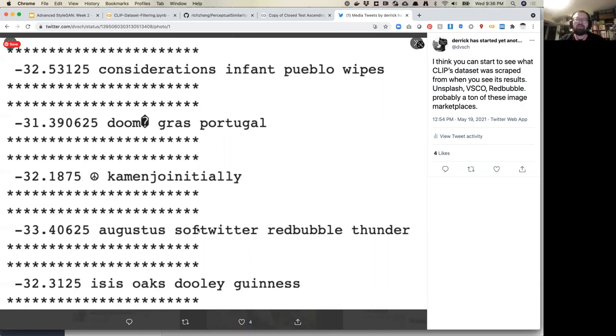You will also find Twitter on there a lot. I found Visco, which is a camera app. I found Unsplash on there. So it's clear that one of the things they did is scrape a bunch of public, open-access image stock websites and then grab the captions from those and train on that data. One of the interesting things about this is that it gives away what it was trained on. So there are some really interesting results in here.